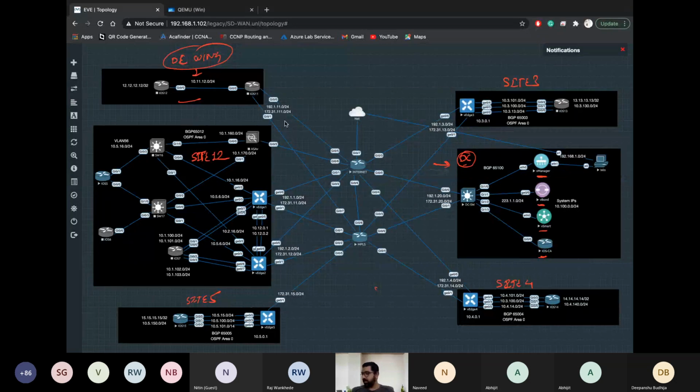So what's been happening over here? Now, you can see the vManage, the vBond, and the vSmart over here. These are three controllers that are connected with a switch, and that switch is actually connected to two types of transports.